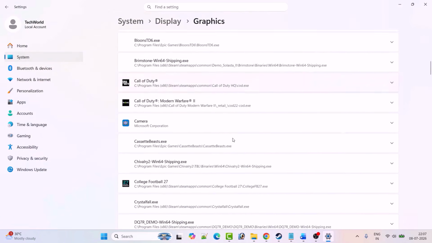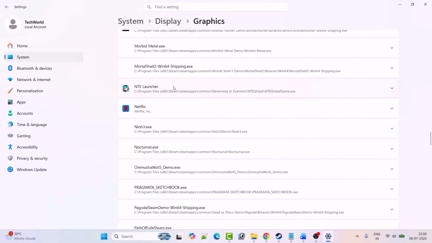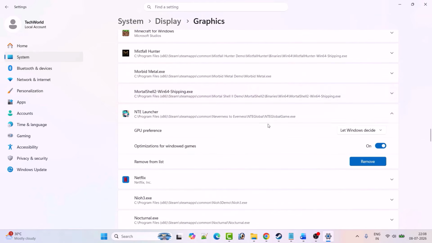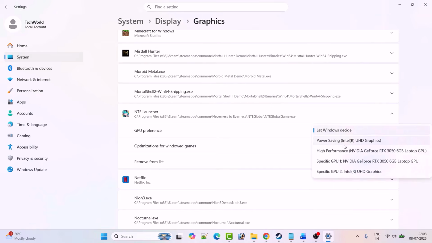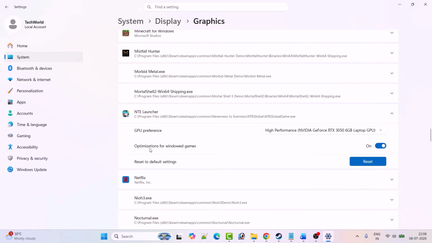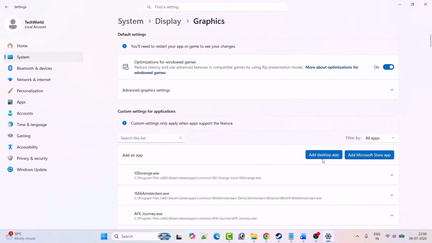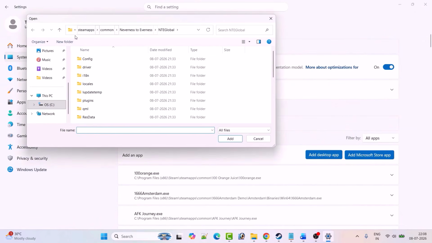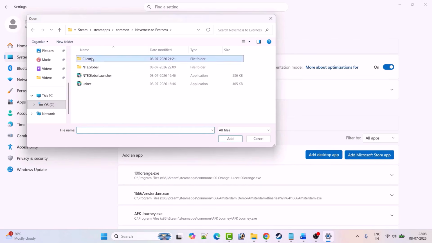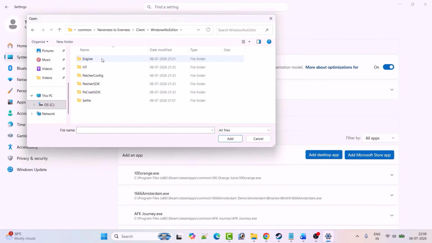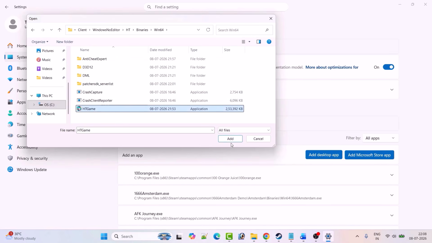After adding it, look for it in the list over here. Here it is, expand it, and next to GPU preference, select high performance. Also make sure optimization for windowed game is turned on. Again click on add desktop app, go back, open the client folder, open Windows No Editor folder, HT folder, binaries, Win64. Select this HT game exe file and then click on add.